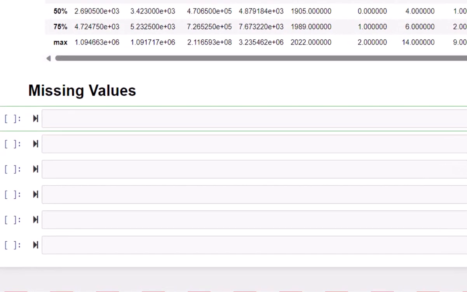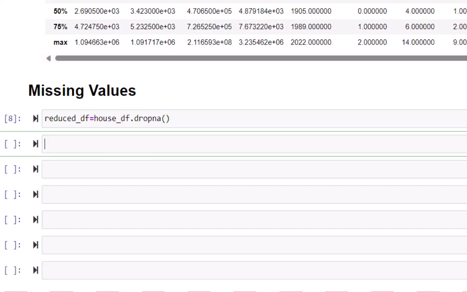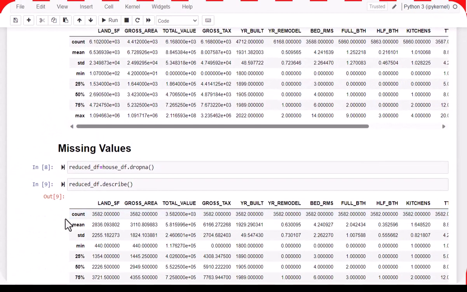Okay, so I'm going to create another data set which I will call reduced DF, and it's going to be house DF data set with dropped missing values. Let's take a look. Reduced DF describe. All of the columns says 3,582 data. The remaining rows, almost 3,000 rows, they're all dropped.